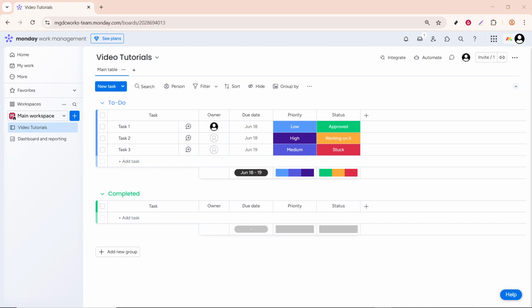First, you need to navigate to the board where you want to add a subtask. The board is essentially the central hub for your projects in Monday.com. Once you're on the correct board, you'll be ready to begin adding subtasks to your main tasks, which we also refer to as items in Monday.com.